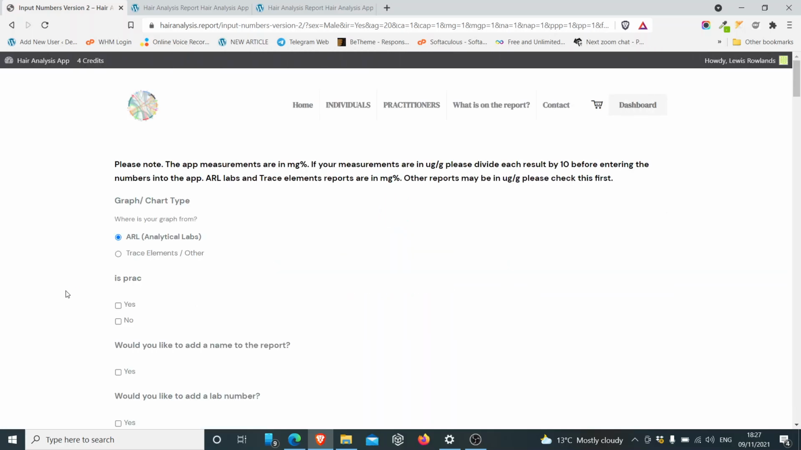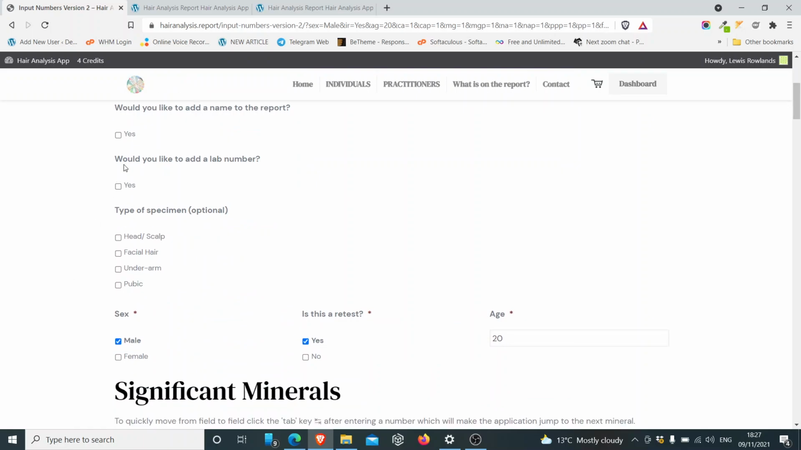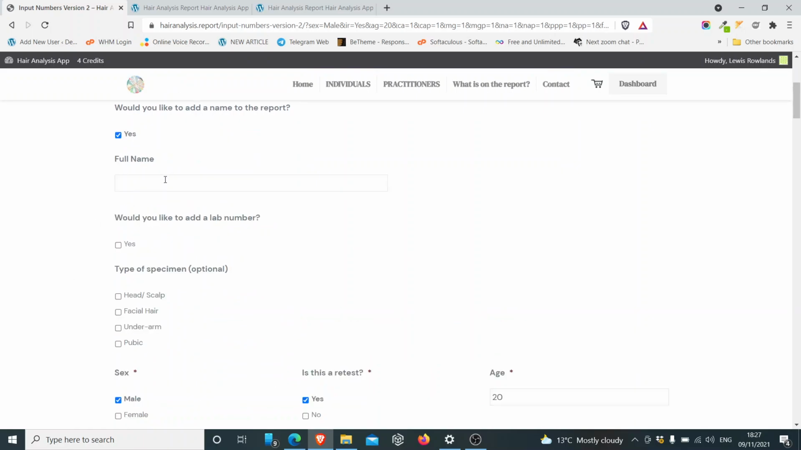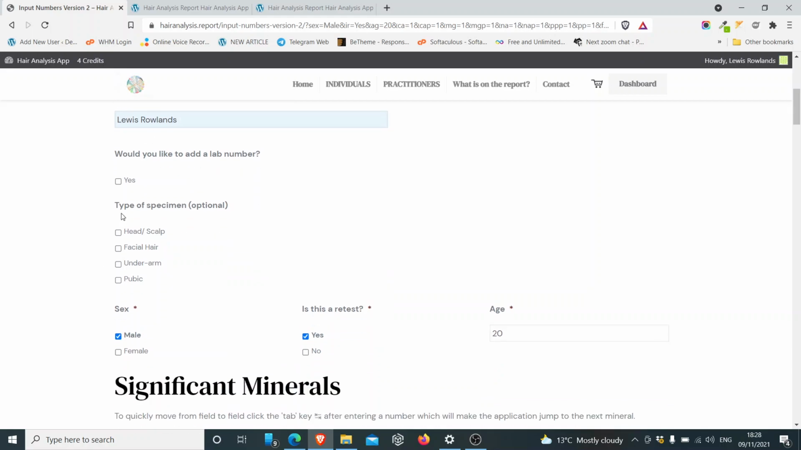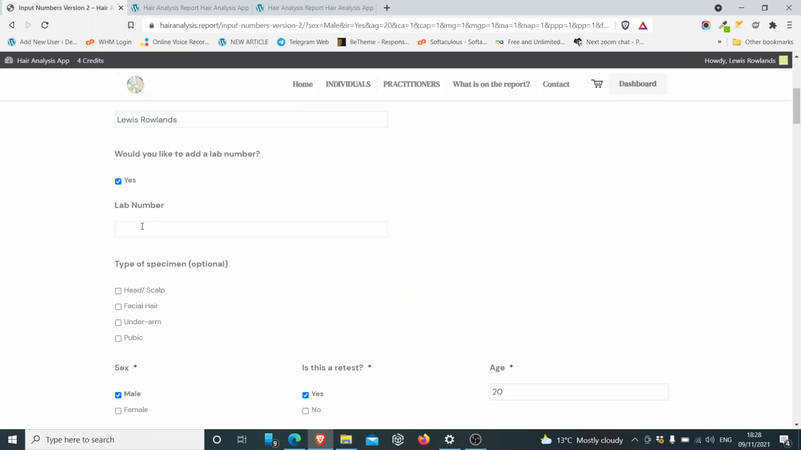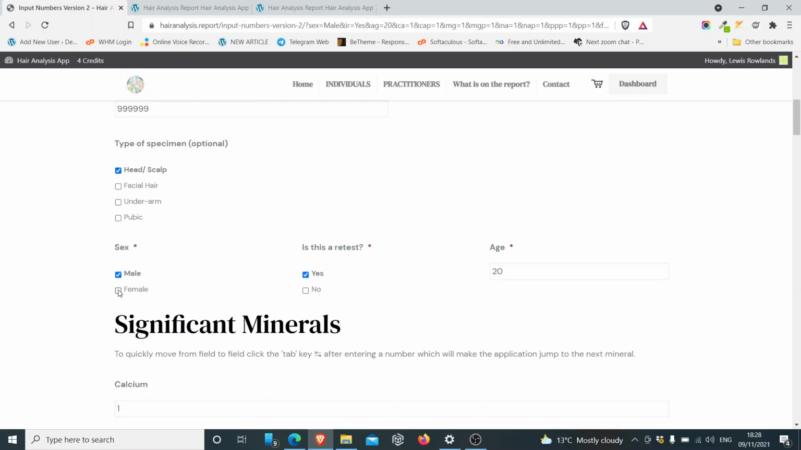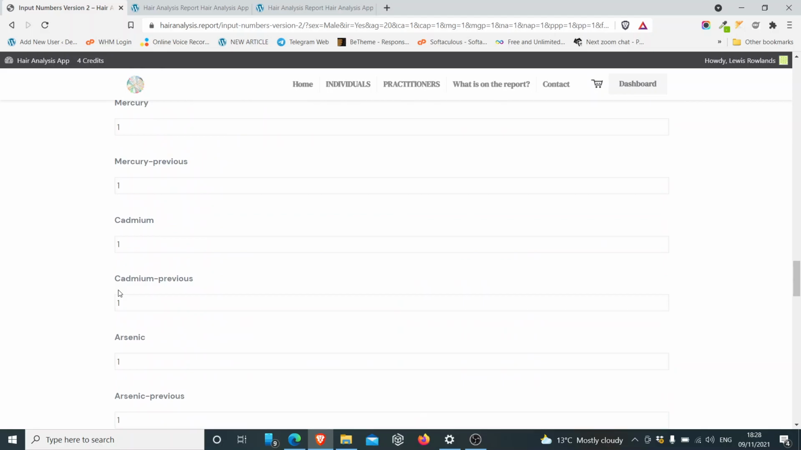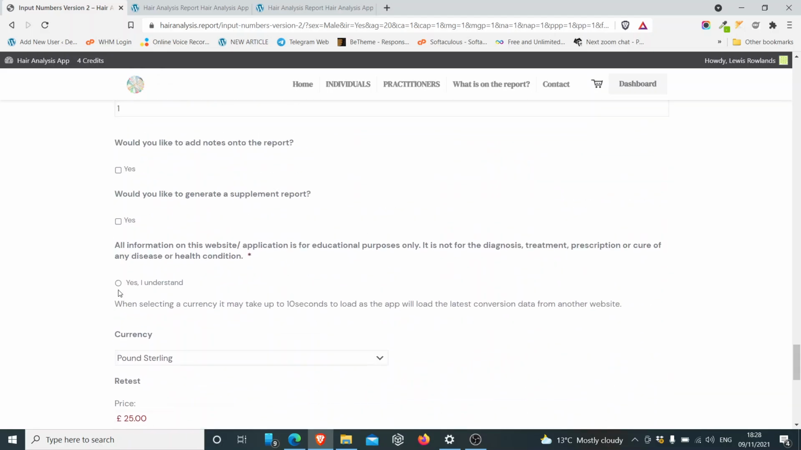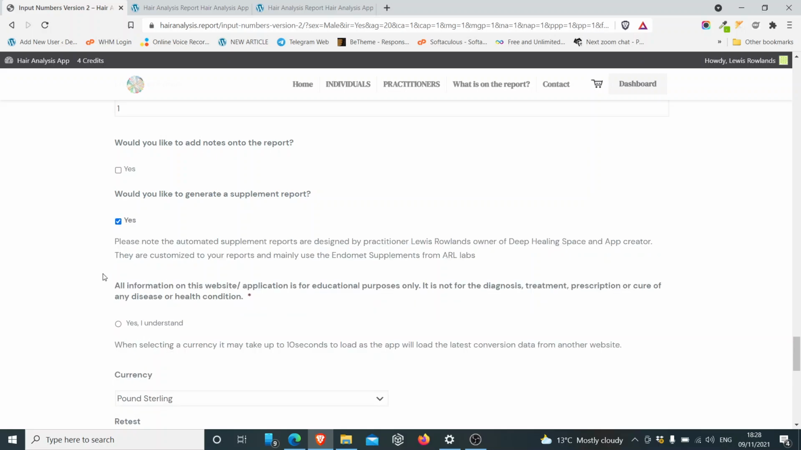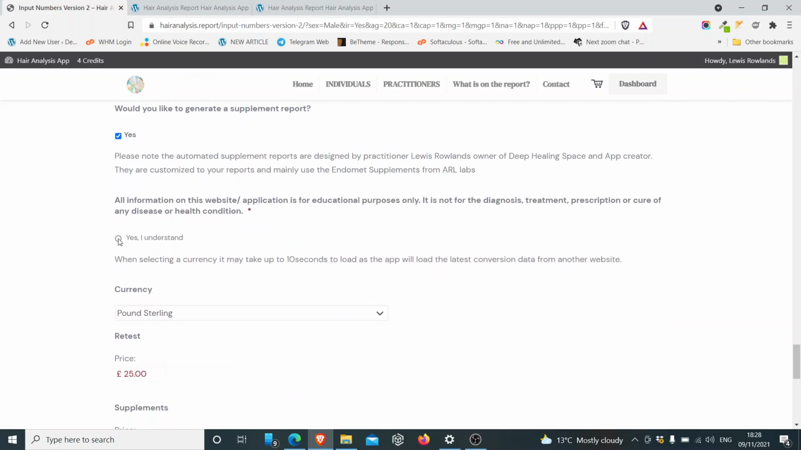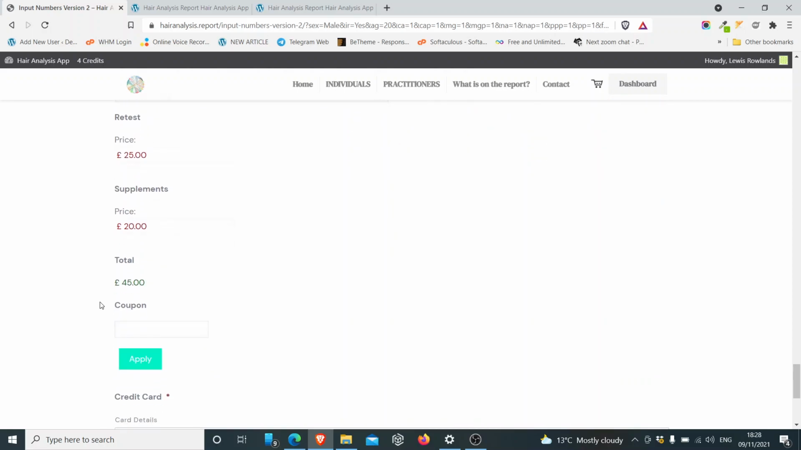supplement report, and a few other things on here. So once that's loaded up, you can add a name if you want to. You can add your lab number. You can add a type of specimen. You can add notes onto the report if you want to. You can generate a supplement report if you want to. You can change the currency.